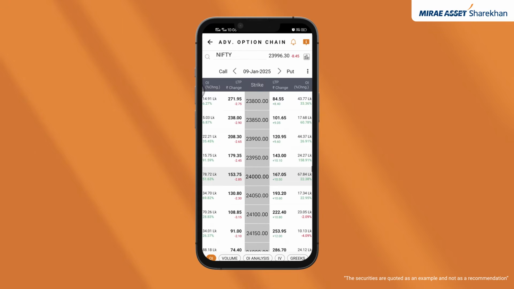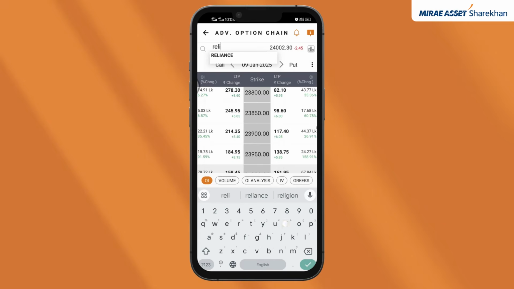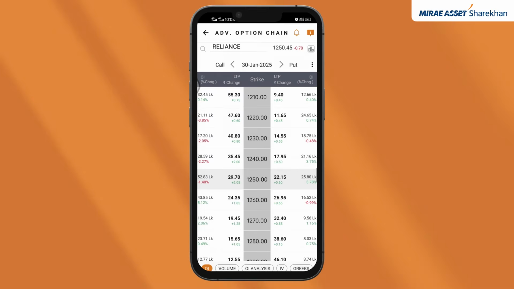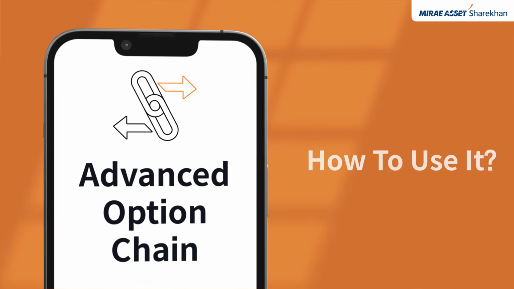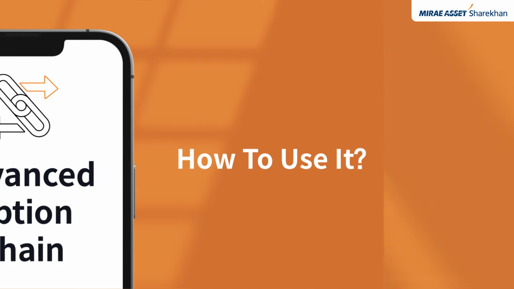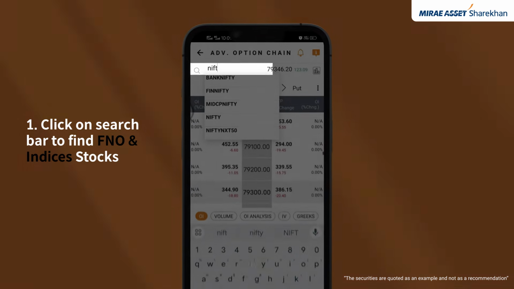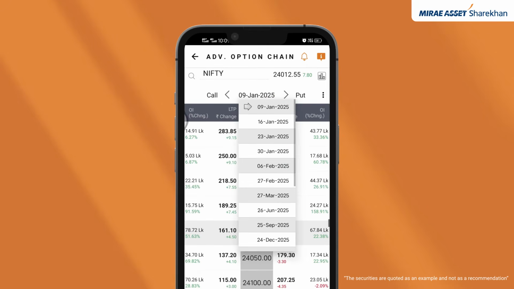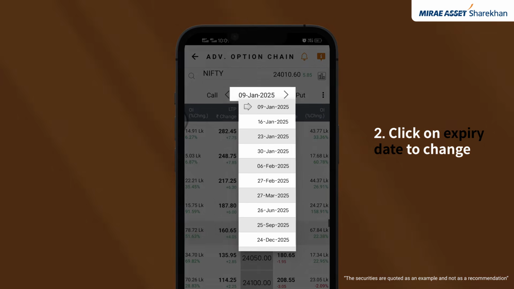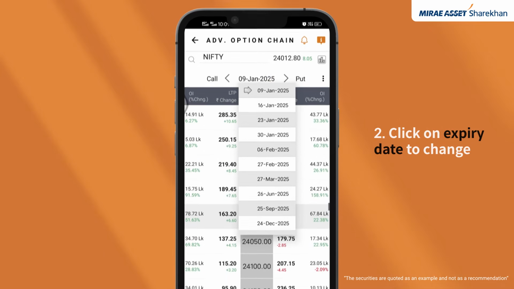Alternatively, you can access it by searching for any scripts or contracts, or even on the overview page of the Sharekhan app by selecting any index. Once you're on the advanced option chain page, you can use the search bar to search for F&O stocks and indices. You can switch expiry date or the latest expiry date when you open the page from the hamburger menu.